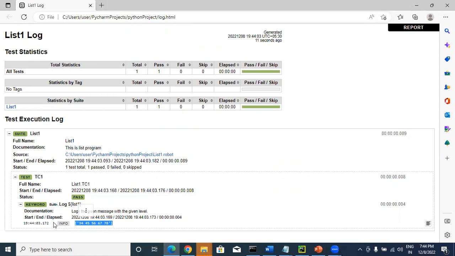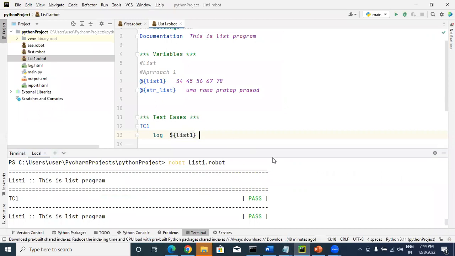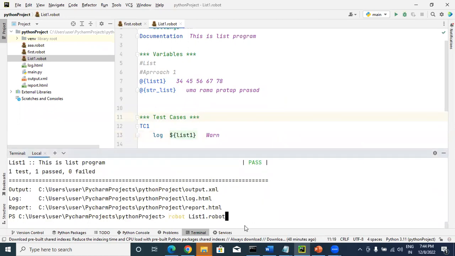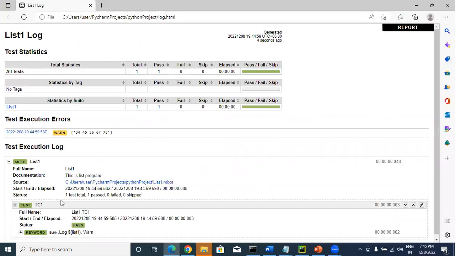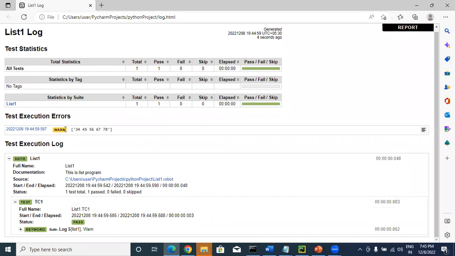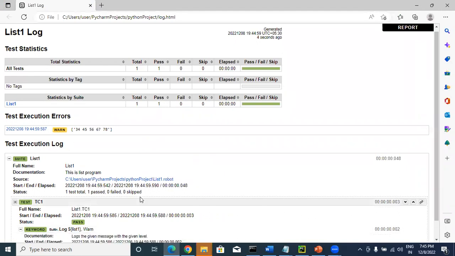This is one of the severity levels: information. What is the information here? 34, 45, 56 like this. You can apply the severity level also here. After two spaces, for example, if you apply WARN, you can give capital letters or small letters. It's not a problem. See the result. See the difference: warn. That means the severity level is warn.